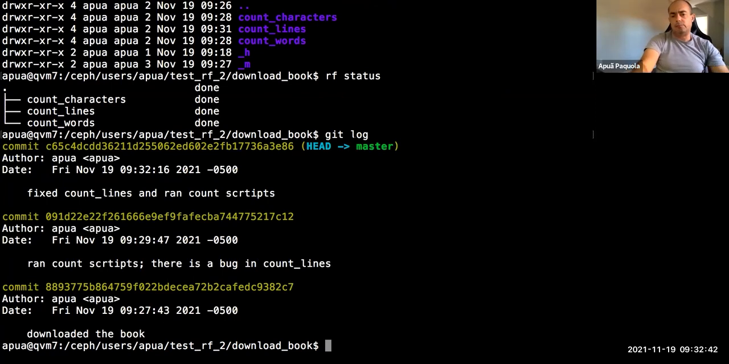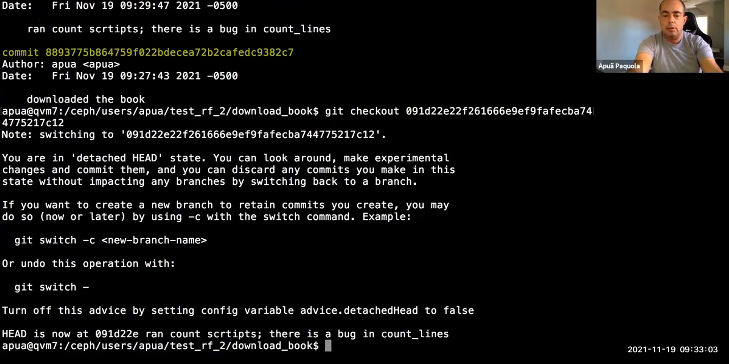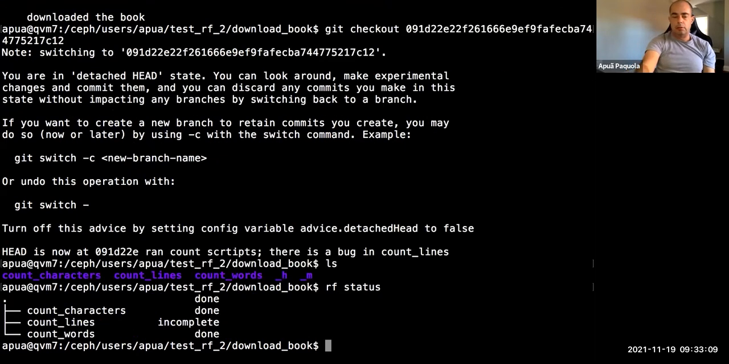Okay, so if I want to go back to a state and see what the bug was again with count lines, right? Then we can do git checkout. And then we do RF status. So it went back to the state it was when we did that commit. So all the code and all the data in that subfolder download book is now at the state it was when we did the commit.